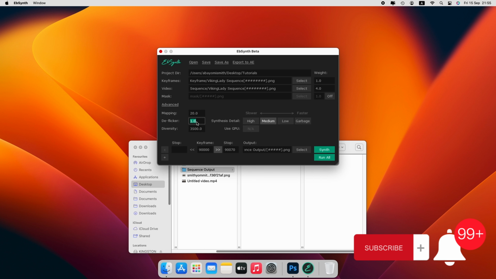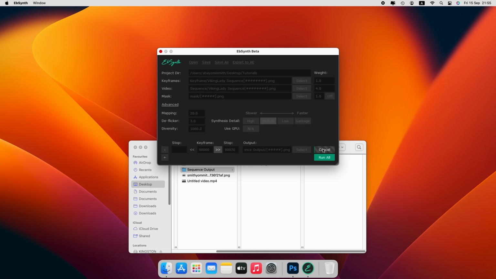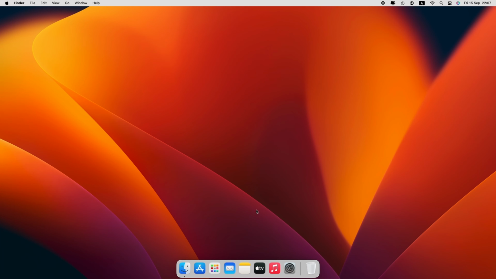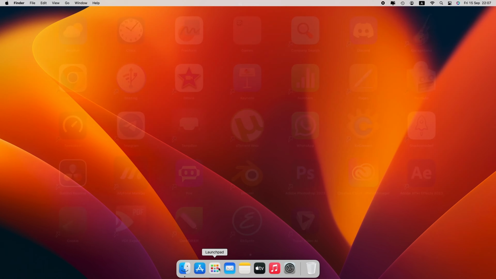Now we click the Advance button and set our mapping to 20, deflicker to 3, and diversity to 1000. Also set our synthesis detail to high, and then press Synth. As you can see, we have all our output sequenced images without backgrounds. Now to step 4. Using Photoshop to create a depth map of the original static image.